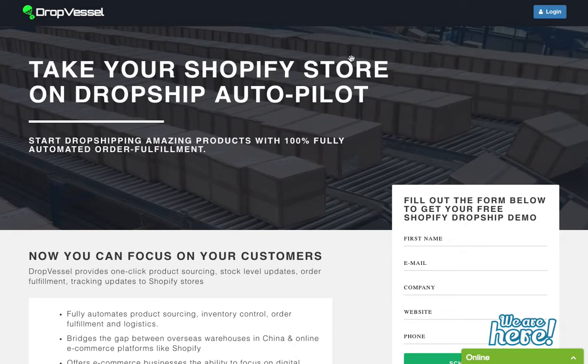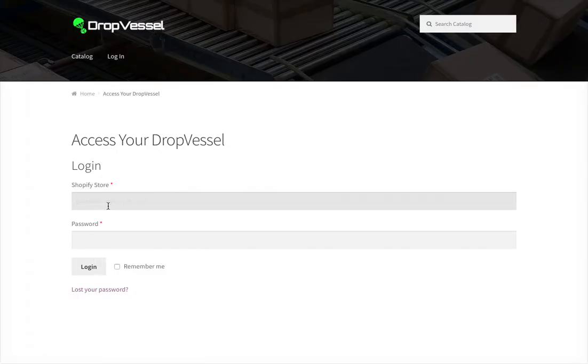Step number one, I'm going to connect into the DropVessel system by going to login, and here I'm going to enter in my DropVessel account, which is actually the same as my Shopify store domain that I'm linking it to.